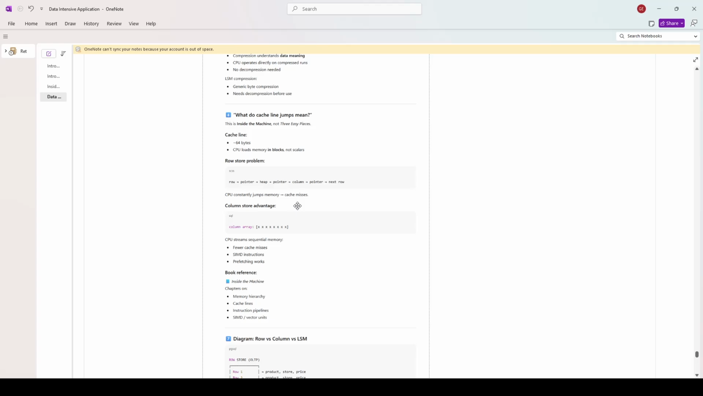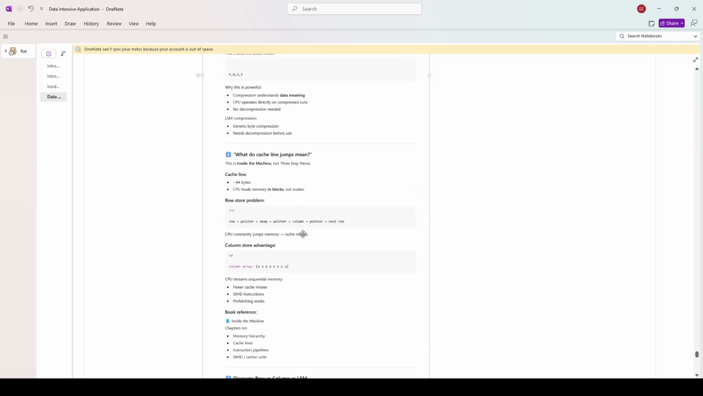What do cache line jumps mean? This is inside the machine, not Three Easy Pieces. Cache line, 64 bytes. The CPU loads memory in blocks, not scalars. So it's kind of like how memory loads code streams and data streams to CPU registers. The CPU constantly wants to execute something, but if the memory stalls or the cache lines do not have that capacity, it won't be able to load. The memory won't be able to load that code and data storage. And the CPU loads memory in blocks, not scalars.